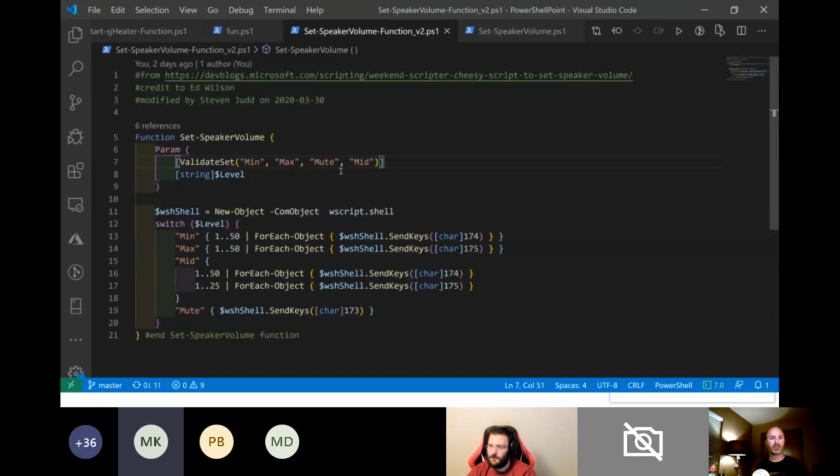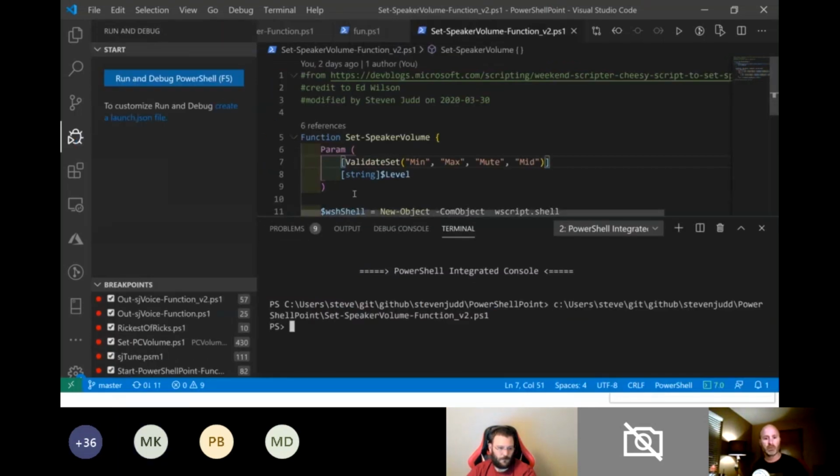Okay. Let's actually run this right here in the VS Code. All right, so we did here. And I'm going to do set speaker volume. I want the actual command. Oh, by the way, that is a thing that I do.